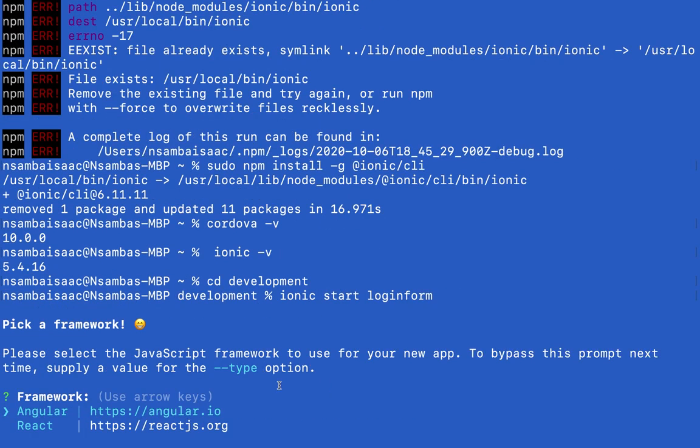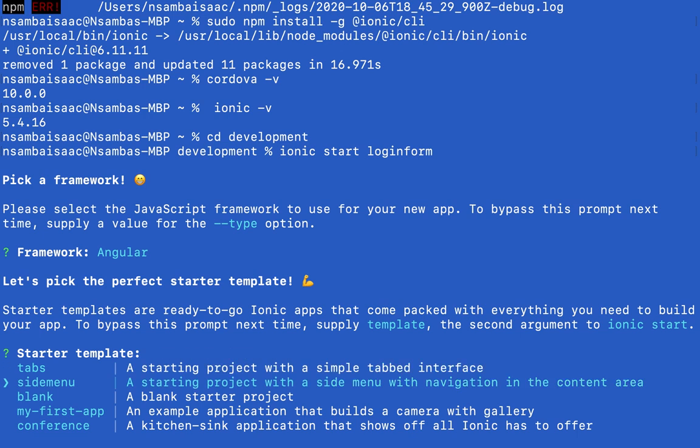Okay, so this will ask us about the different frameworks that we can work with. Remember, Ionic allows us to work with different frameworks. So if you are working with React, you can select React. Working with Angular, then we will select Angular. In this video, we are going to be using Angular to create our project. So I'll go ahead and select Angular, and then it will give us different templates that we can work with. There is tabs, side menu, and then I will go ahead and select a blank template.